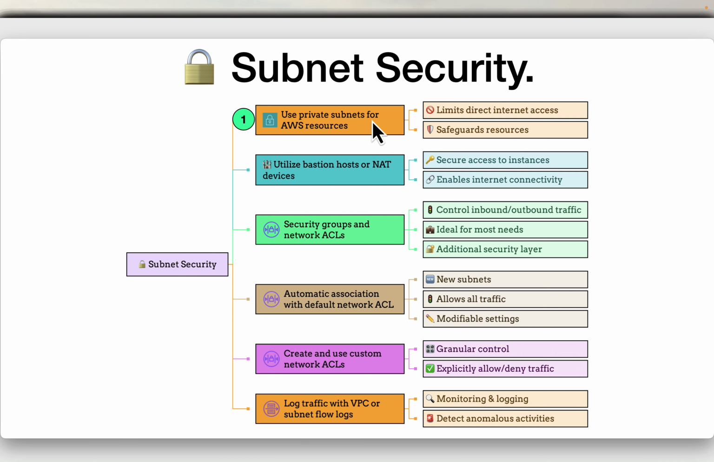Use private subnets for AWS resources. For enhanced security, it's recommended to place AWS resources within private subnets, and this limits direct access from the internet, which will safeguard your resources. Utilize a Bastion host or NAT devices to enable internet access for resources in a private subnet without exposing them directly. Use a Bastion host or a network address translation (NAT) device, and this also secures them from the outside world.